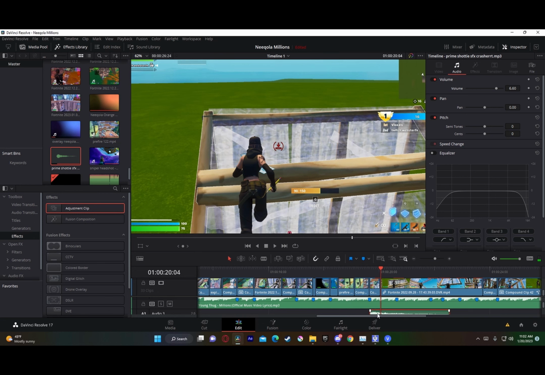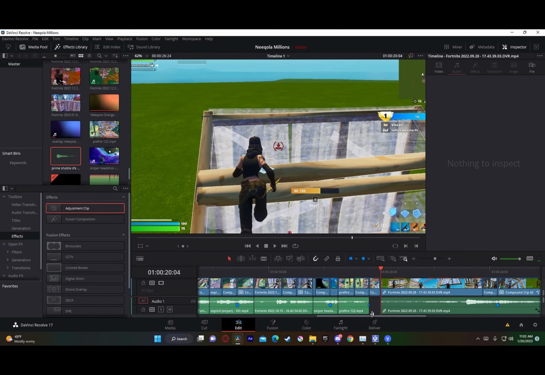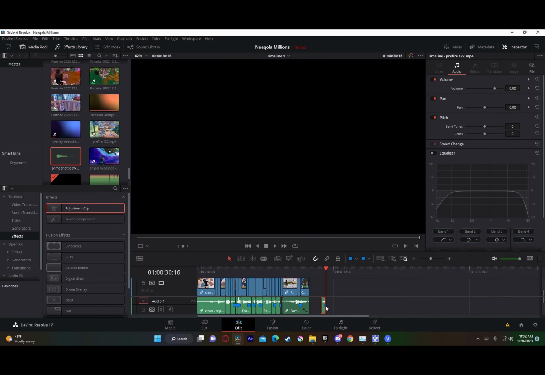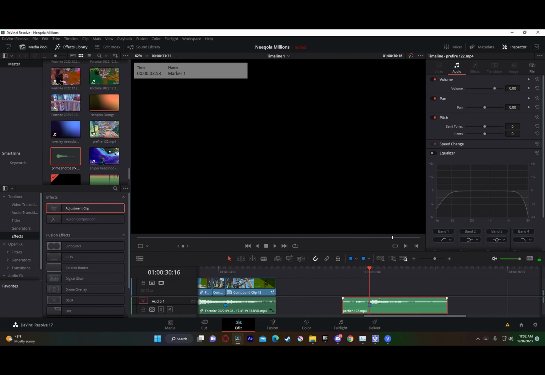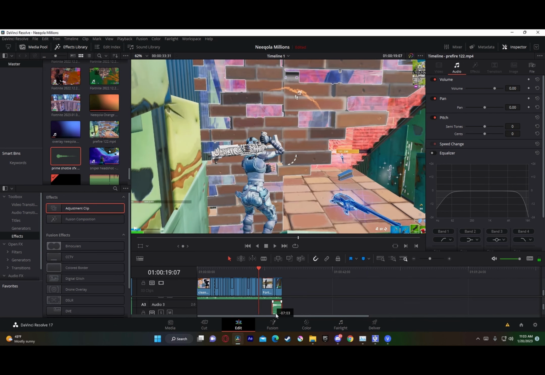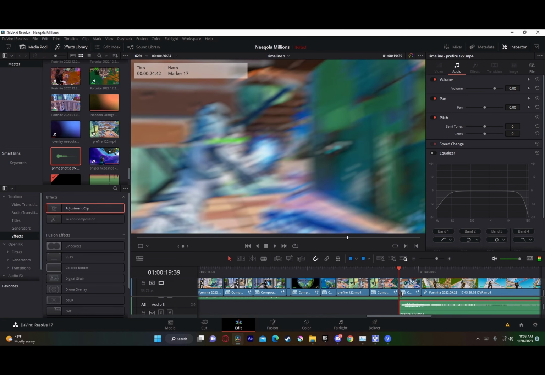Or what you could do, if you don't have a good audio for the shotgun, like me, I'm just gonna copy and paste the clip's audio and extend it a lot so I can get the shotgun sound. Like that. This is actually a good shotgun sound, so I'm just gonna keep on copying and pasting this. I'll just drag this right here to where the kill is.